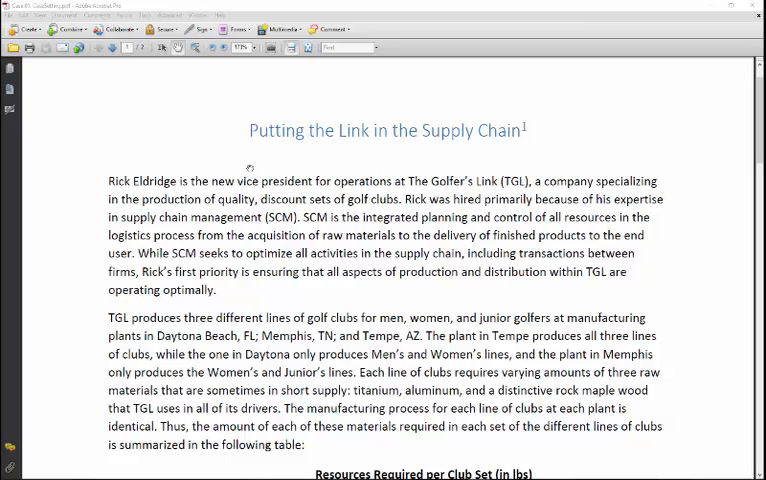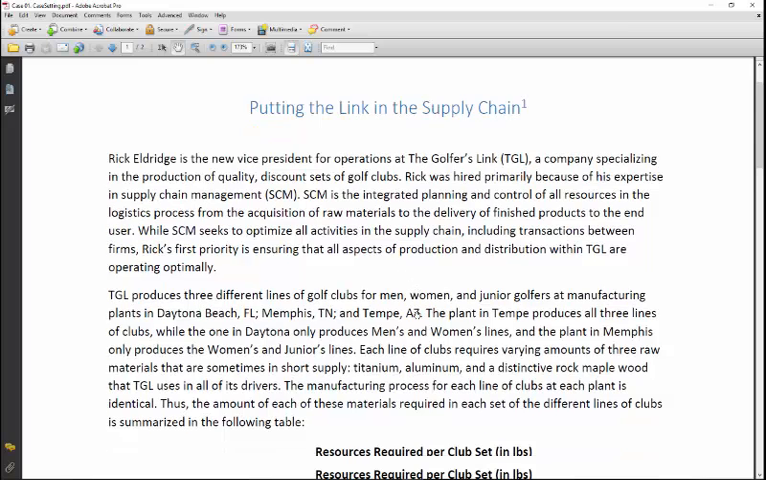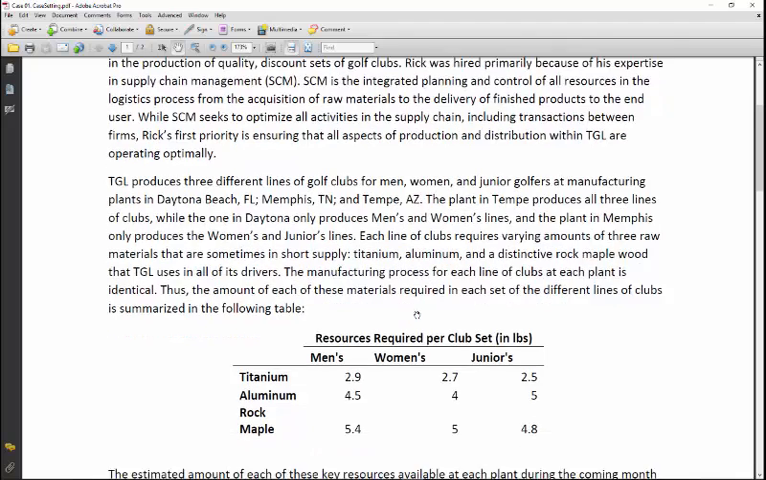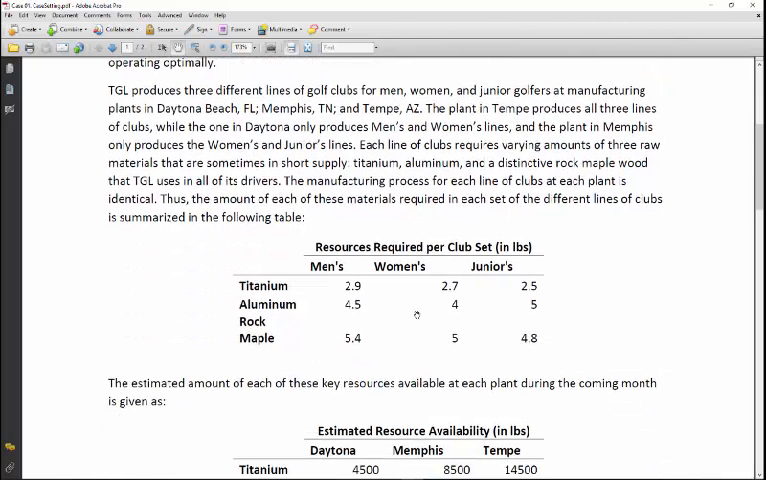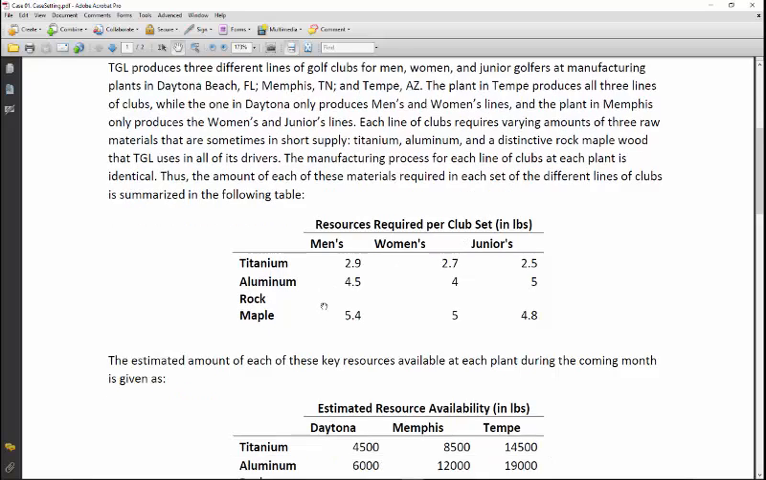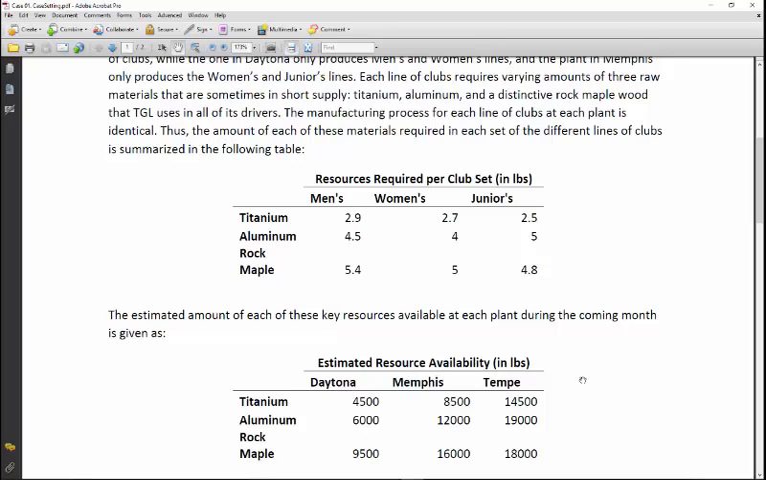Okay, a few words about our first team assignment. In this case, I describe a scenario of a company which produces three kinds of golf club sets at three different facilities. You need to decide how to use those resources, titanium, aluminum, and rock maple, to make those three kinds of club sets at different facilities so that they can achieve the best profit.